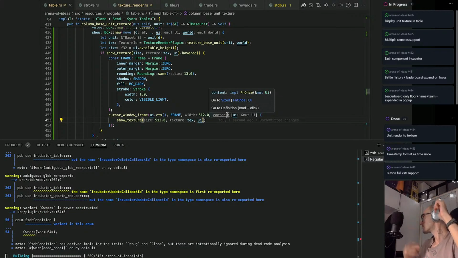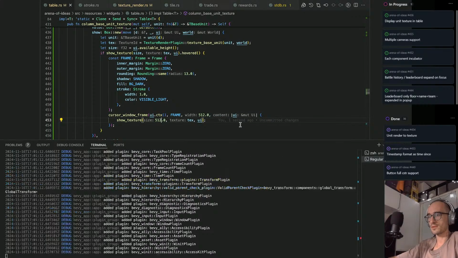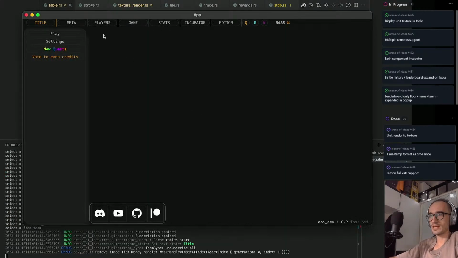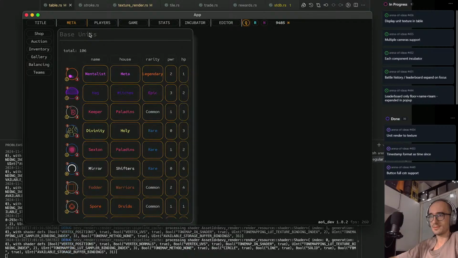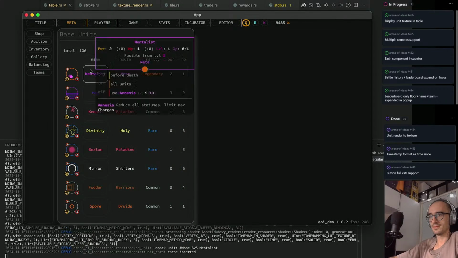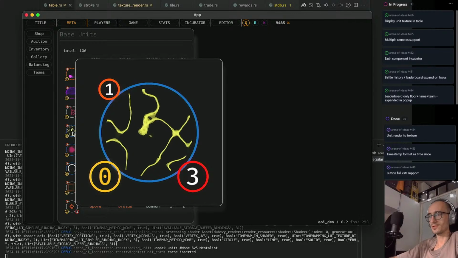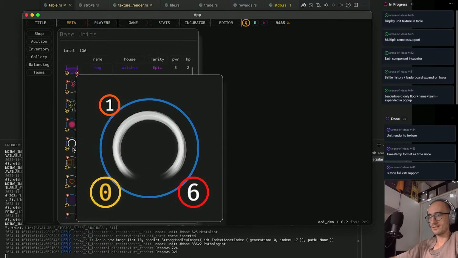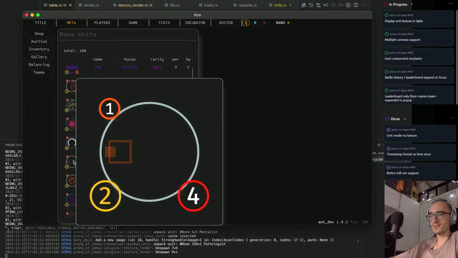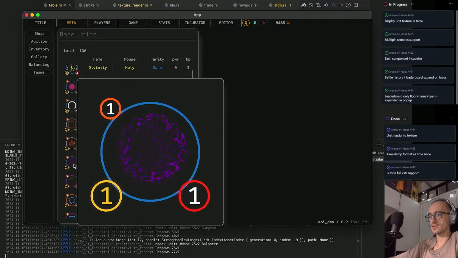Yo, Majesty, what up? Just joined in. Yeah, let me show you something cool then. Check it out. Boom. Is this cool? Look how cool it is. I can render any unit into a texture and I can show it within a UI.